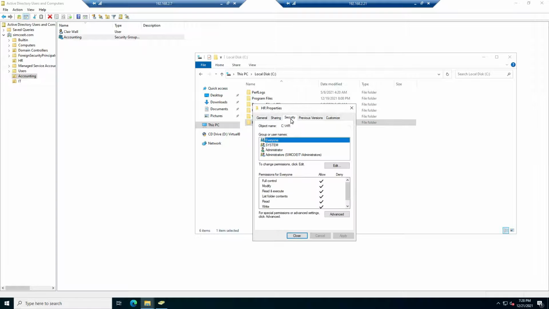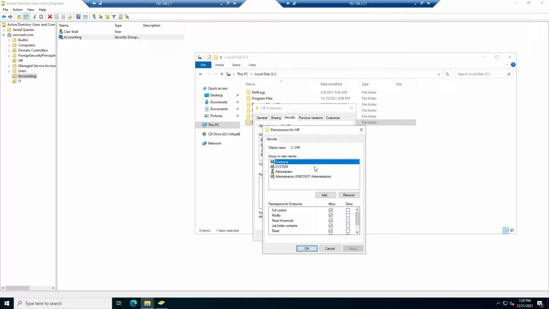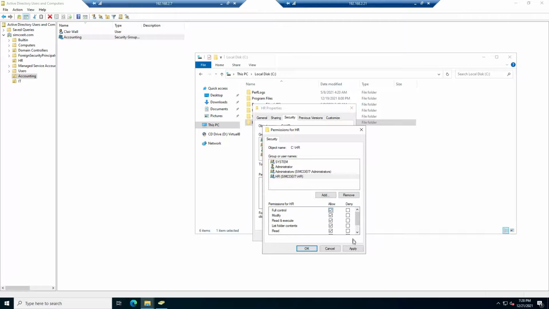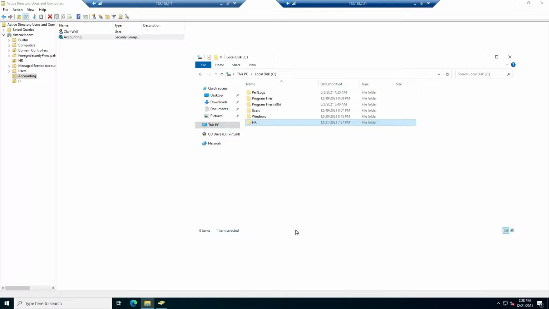Currently everyone can access this folder. We don't want that. We want only the members of the HR group to be able to access this folder. Let's edit that. We will remove everyone and add the HR group with the full control permission to this folder. In order to demonstrate how this works, I am going to go to my workstation and log in as one of the HR users.